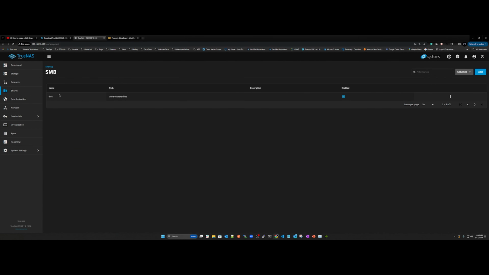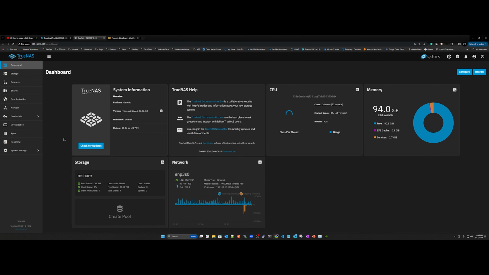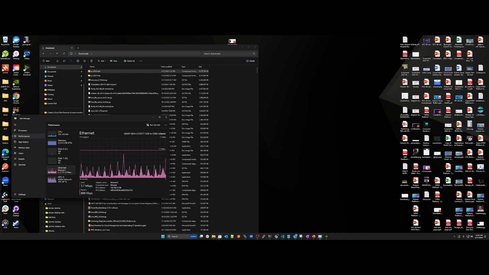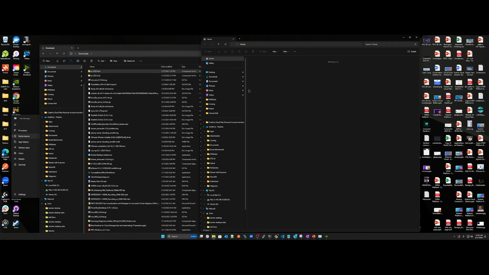So in the view all, I can come in here and edit the file system ACL. And you can see here I added the group family to allow basic permissions and modify permissions. And now that I have this group associated with this share, I now should be able to access that. All right, so again, let's go back to the dashboard, and let's bring up a File Explorer window.